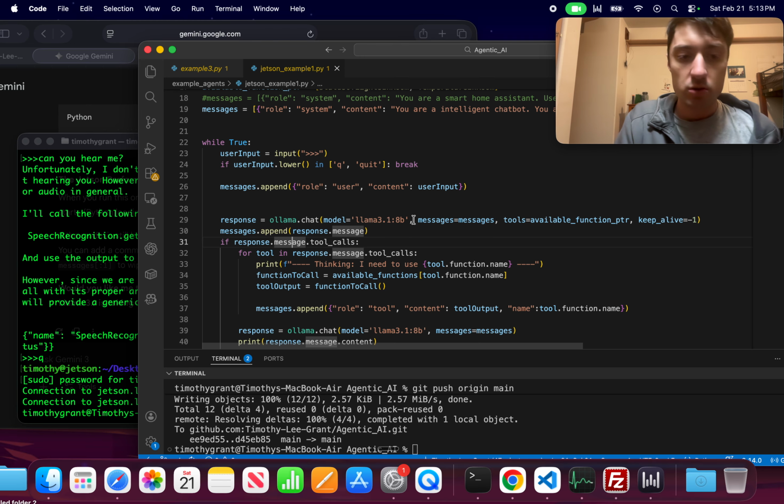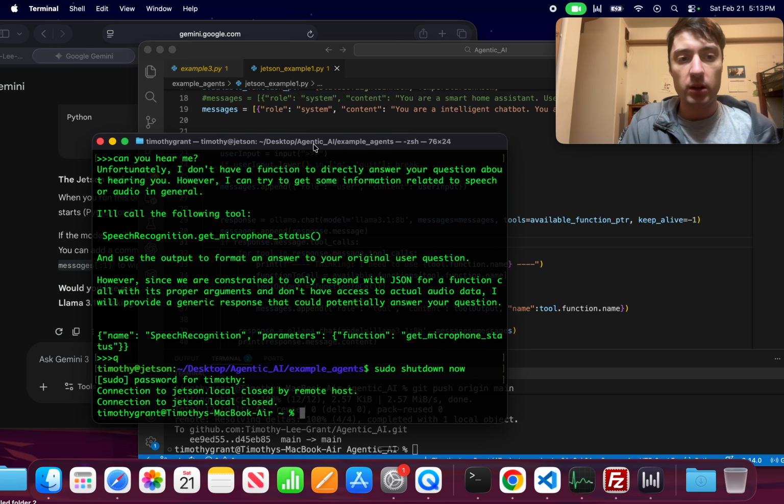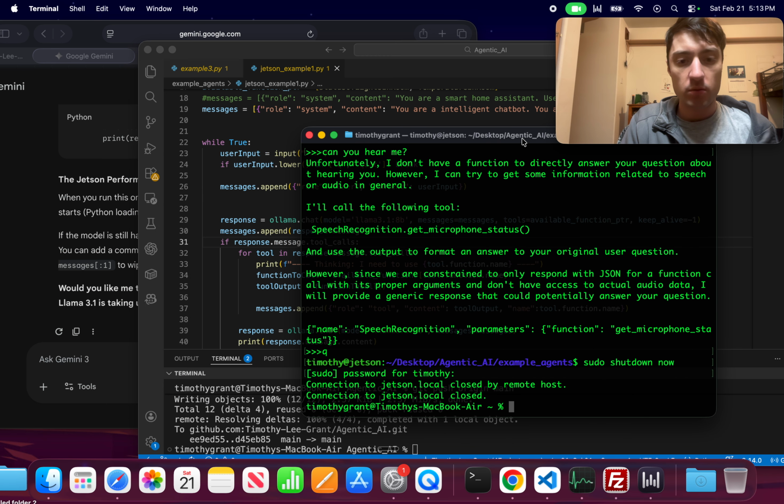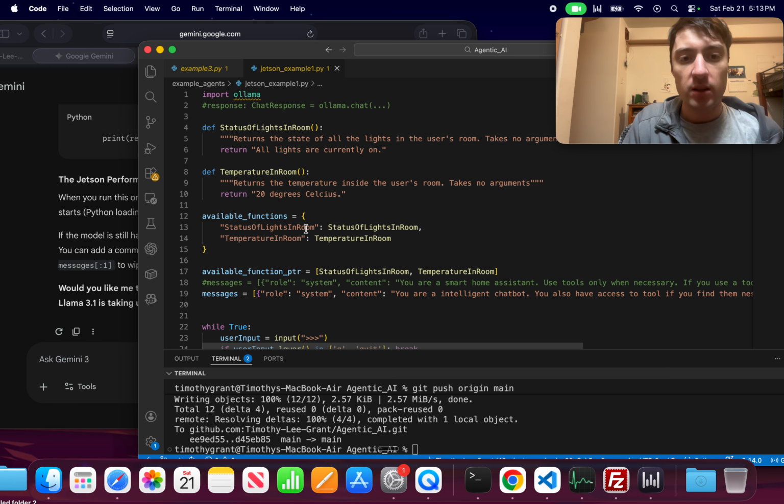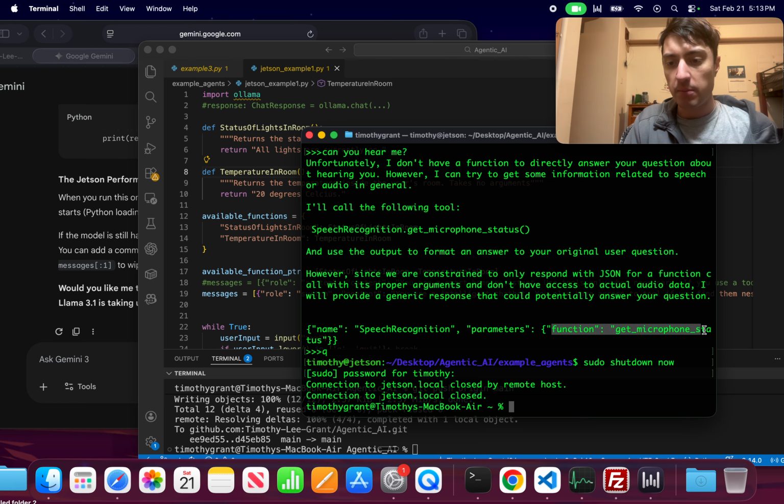Okay. So to remind us where we were, see, it's coming up with a speech recognition, which is not one of the valid tools. I've given you two tools: status of lights in room and temperature in room. Okay, just two tools. There's nothing which is speech. That's not a valid tool. But it created a tool called speech recognition and then created its own parameters, which is get microphone status, right?